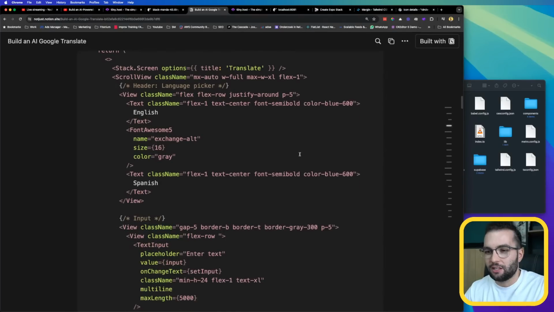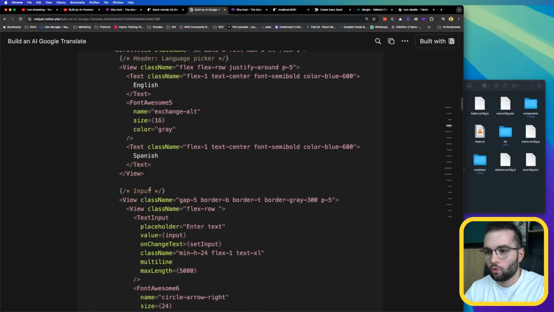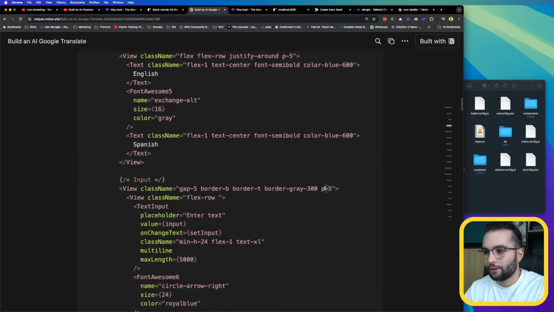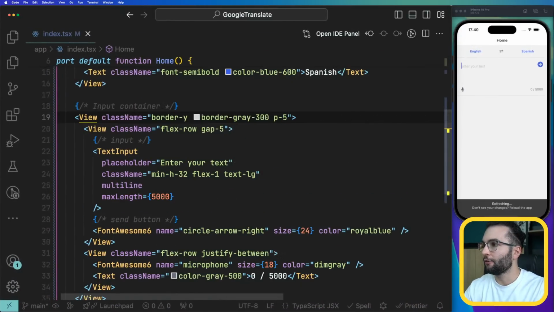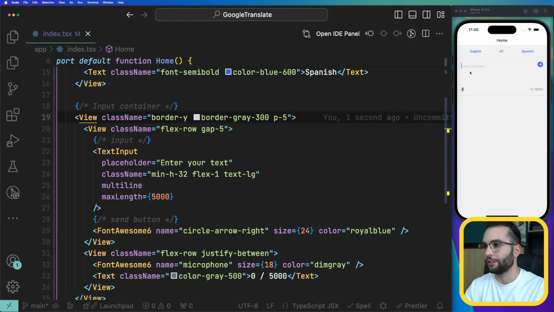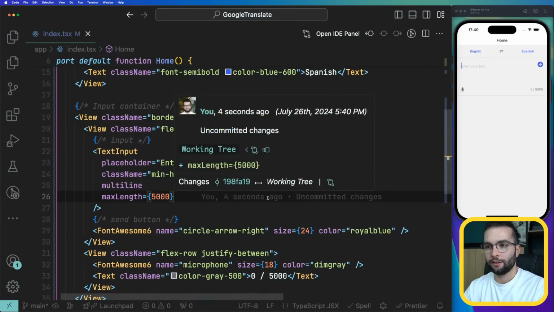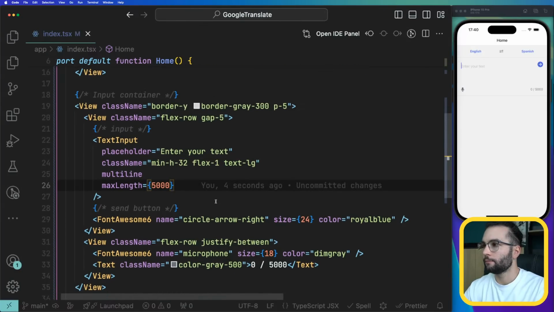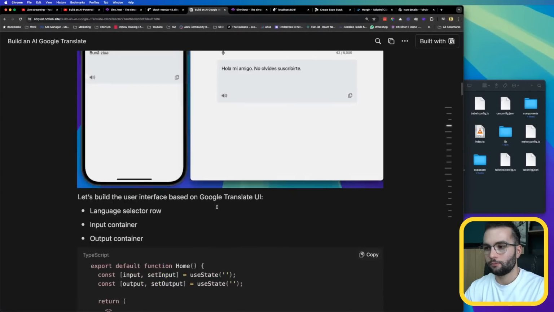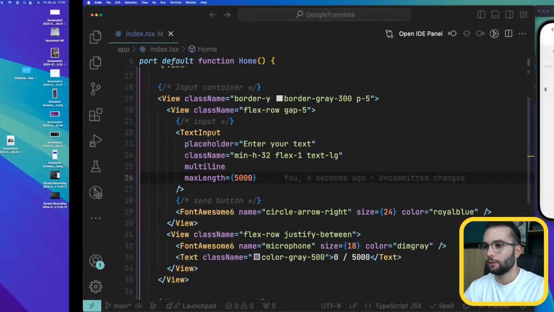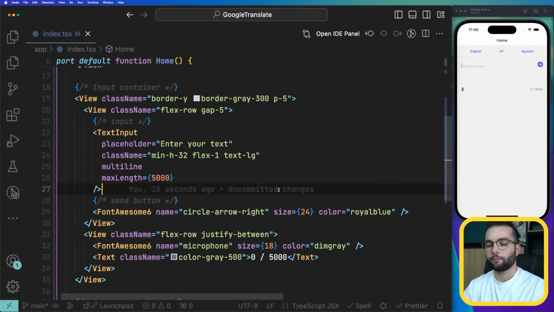I don't like the spacings. I have what? P5. I have padding 5. So let's, instead of P3, let's give P5. And now we have a little bit more padding. Nice.